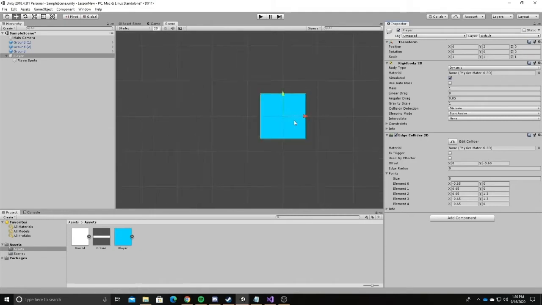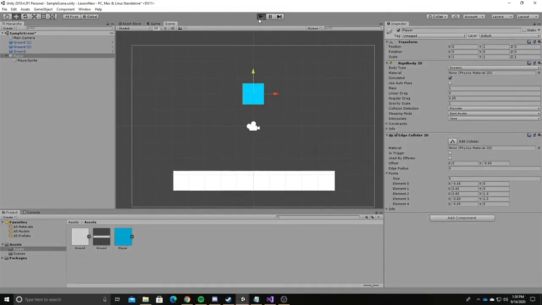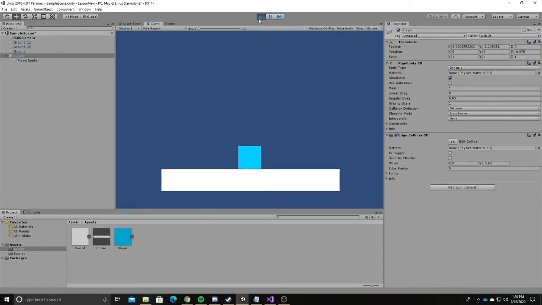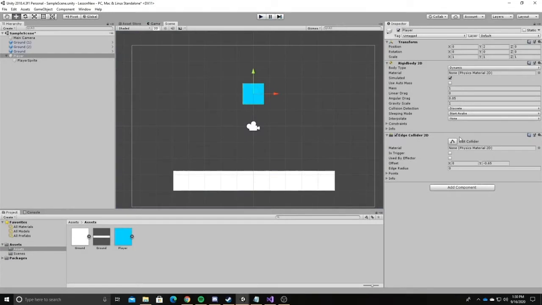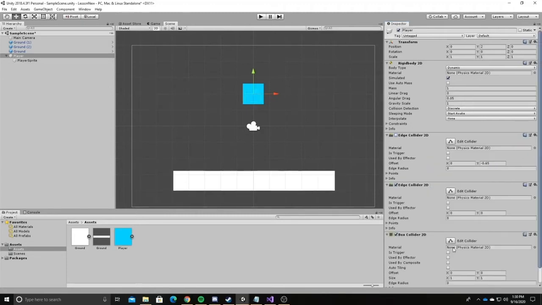It's pretty good. But once we add in a collider of any type, once we hit play now, it should collide with the other object. Yep. And so now it'll be above that. And again, you do not have to use an edge collider. I'm just troubleshooting a future problem that you'll have. You can just use a box collider 2D.